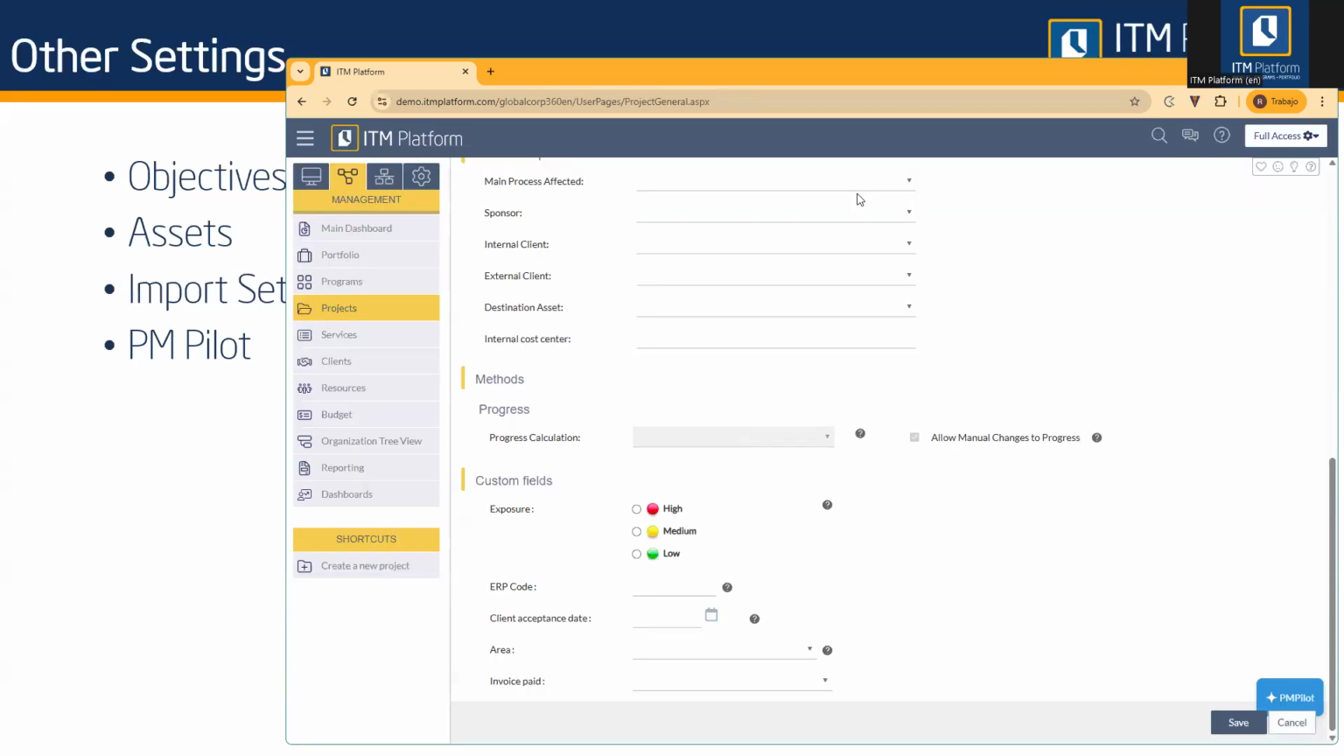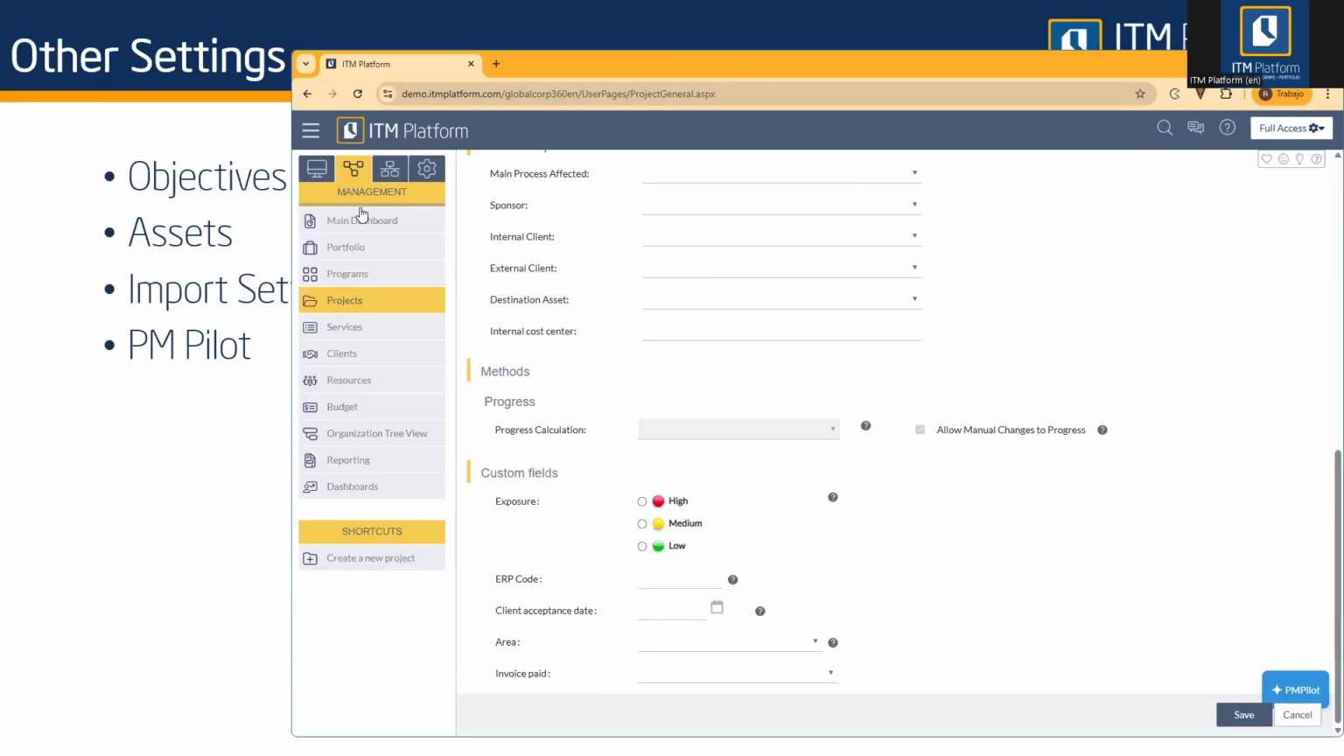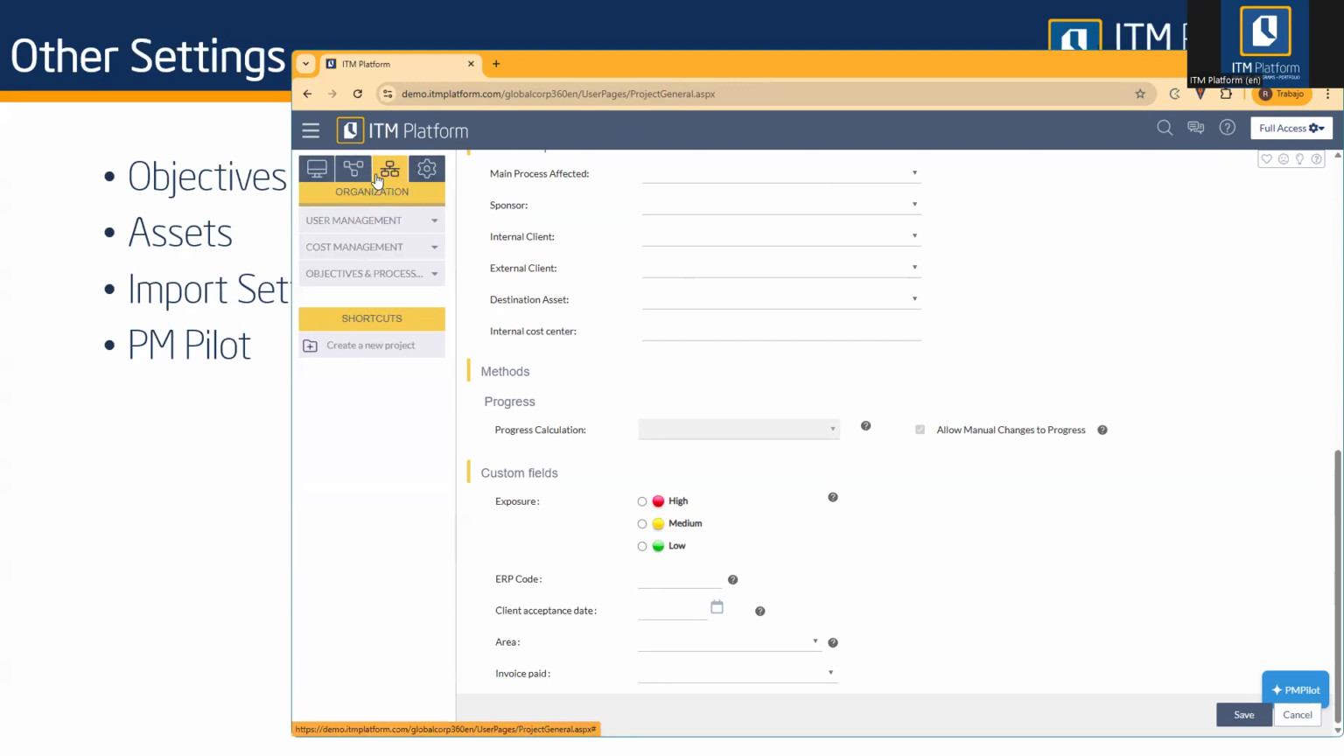If you intend to do some strategic planning, programs and all that, okay, it might be important that you consider objectives and processes and assets. Where can you find those? Let's go to organization, and then you have objectives and processes. These are basically catalogs, but they are very special catalogs.